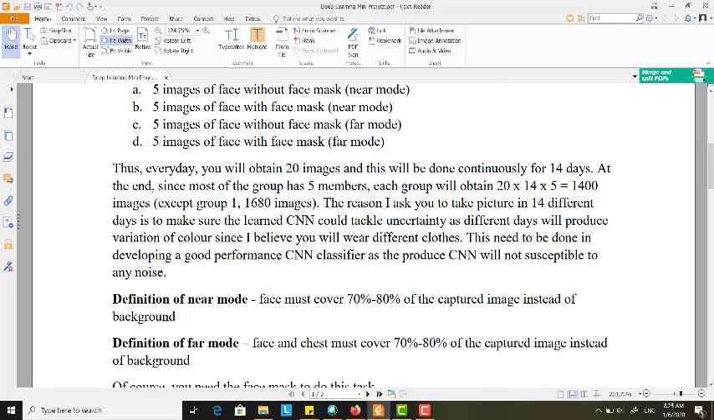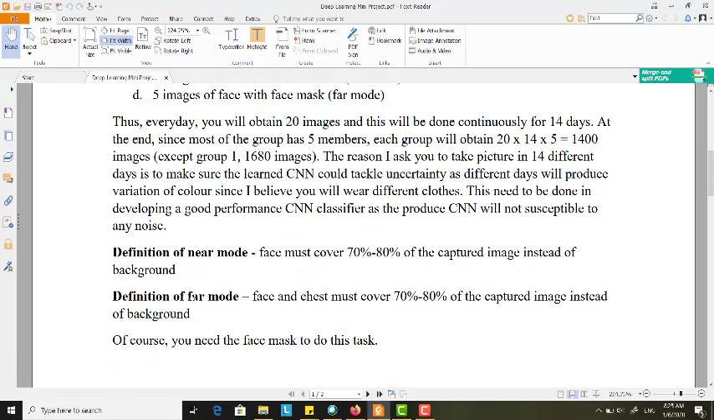What is the definition of near mode and far mode? You can see here. In near mode, when you capture your image, your face must cover 70 to 80% of the captured image instead of background. And in far mode, your face plus your chest must cover 70 to 80% of the captured image instead of background.